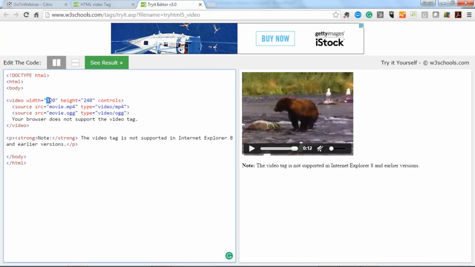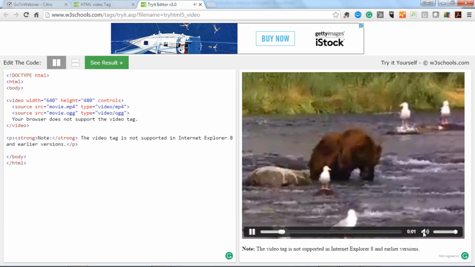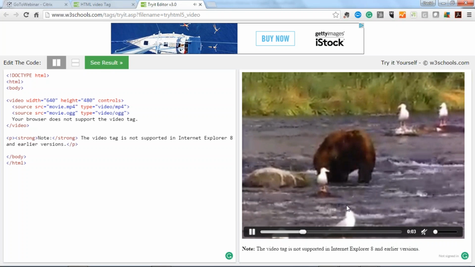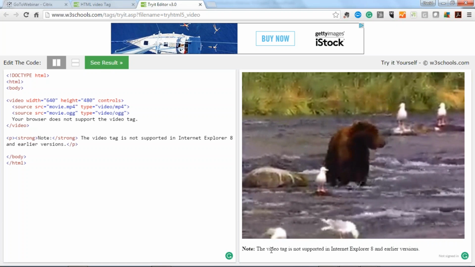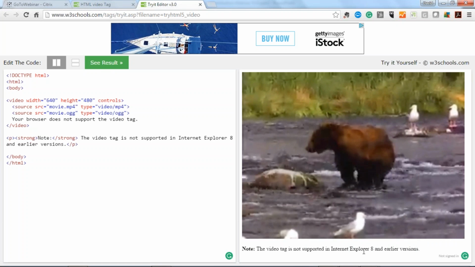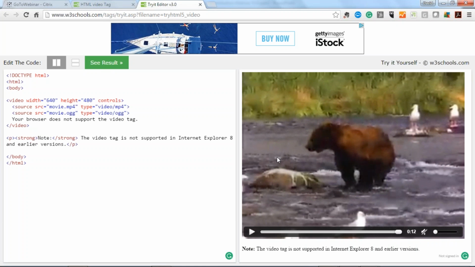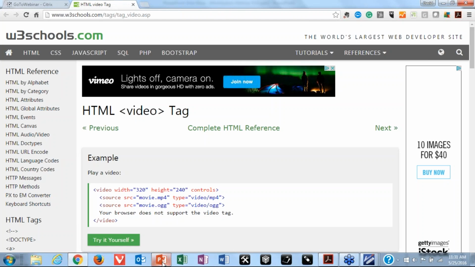And I can even edit this here as well, so I could actually make this a lot larger, so double the size. So let's make that 480, and then see the result. You can see now our video is that much bigger. So it shows you how easy it is to actually embed video into. You can see also at the bottom here we've got a video tag is not supported in Internet Explorer 8, so it's only going back so far. So let's go back to the presentation.